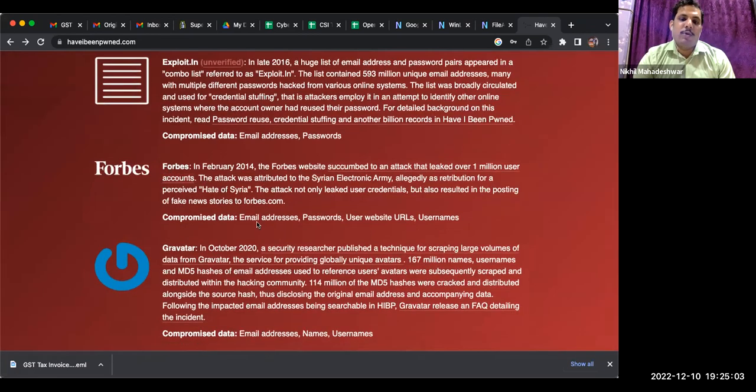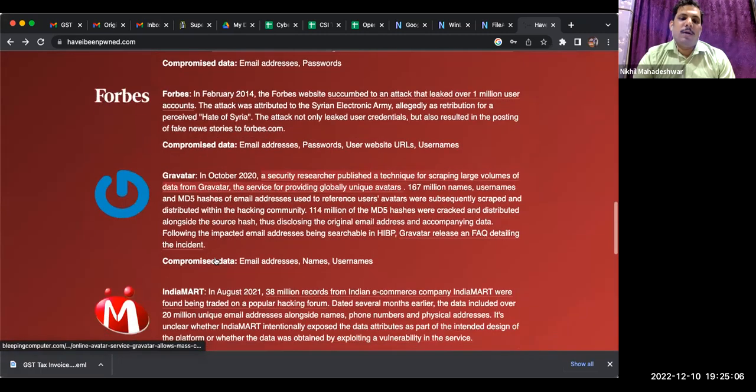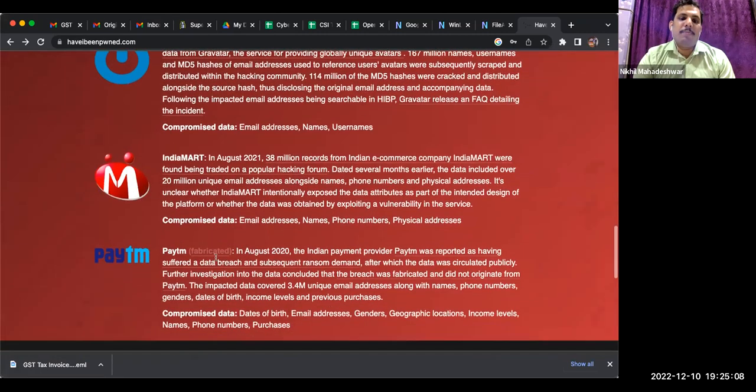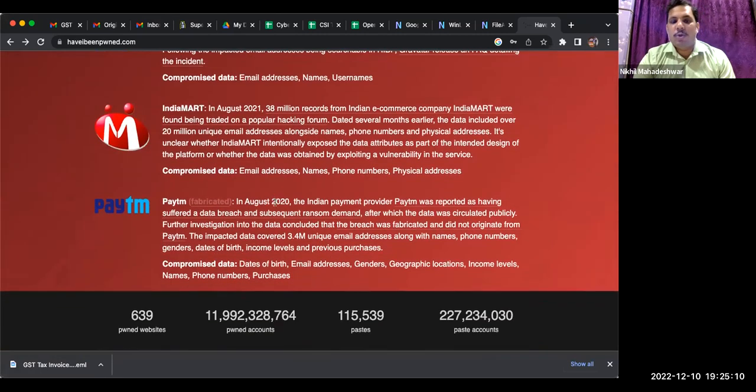Forbes was hacked in 2014, and this was leaked. This site was hacked. India Mart, Paytm was hacked in 2020, and my date of birth, email ID, gender, geographical location, income levels, phone numbers, purchases, whatever I purchased was leaked. So this is a wonderful tool which you can use for checking data breaches and passwords that should not be used.